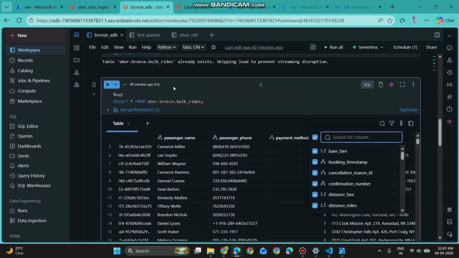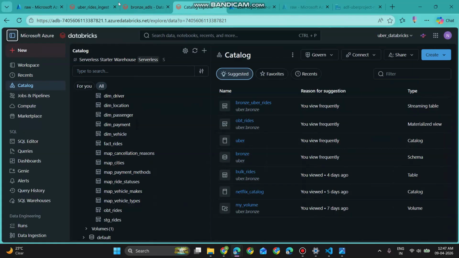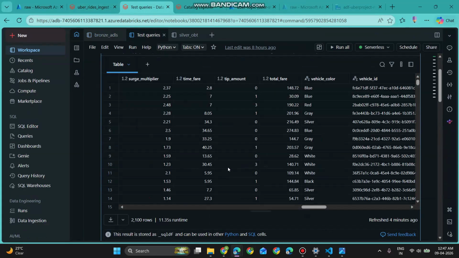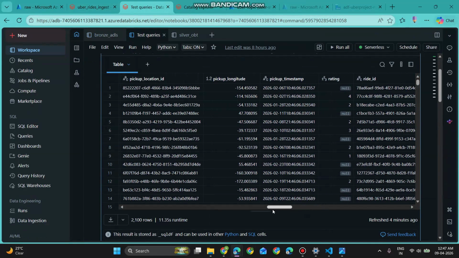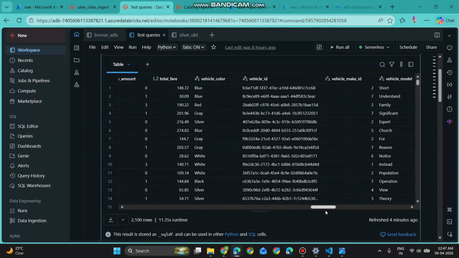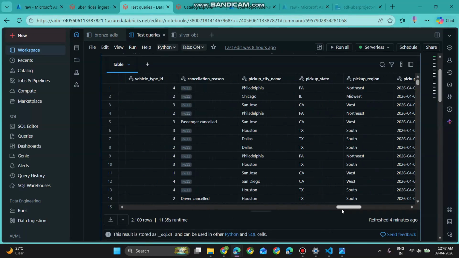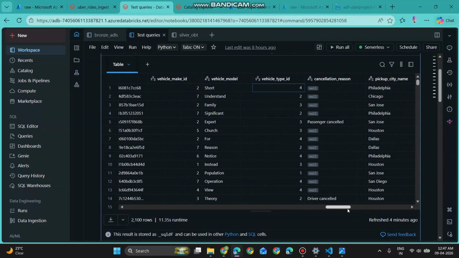Yeah, so earlier in the historical data, as you can see, we did not have any city name, but over here after merging we have all of that. For city ID we just had ID, but here after the mapping we have the city name as well. See, pickup city name.